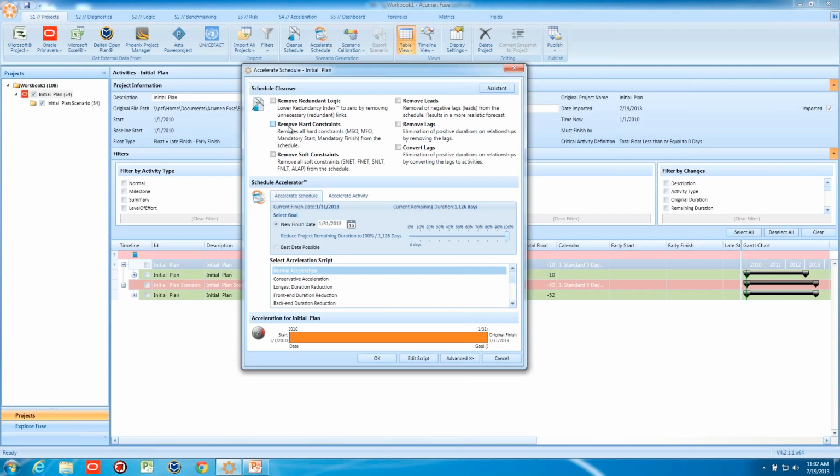Think about it. Many of your tasks in your schedule have hard constraints, like mandatory finish dates. You're only going to be able to contract the schedule so much until you start bumping into those constraints, which aren't going to move because they're hard constraints. Using the Schedule Cleanser as part of the acceleration, you have the opportunity to remove those constraints so that you have smoother flowing logic and ultimately the potential of a better optimization exercise. Let's remove hard constraints and soft constraints, and we'll leave the others alone right now, and we'll see how much optimization we can get from this schedule.